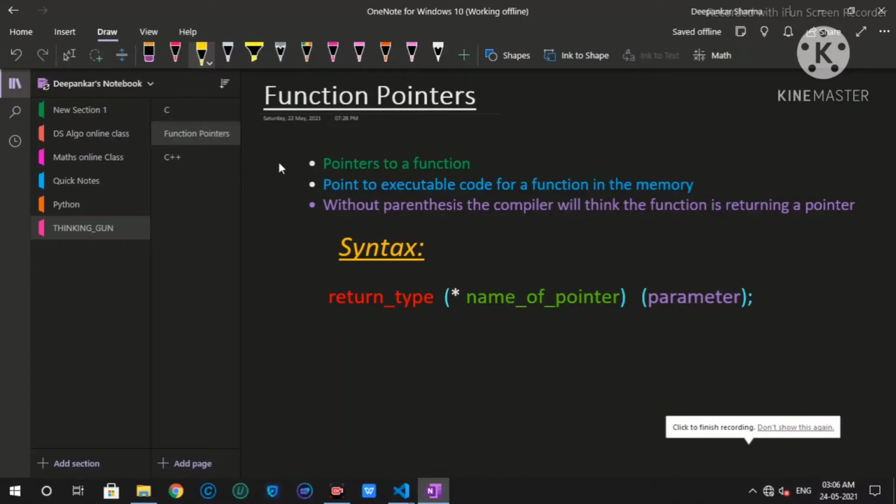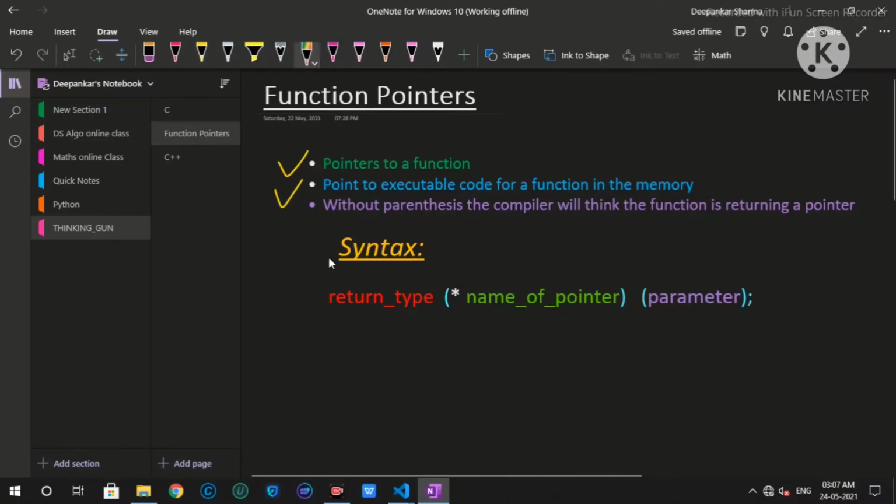So today we are going to talk about function pointers. Function pointers are pointers to a function. They point to the executable code for a function in memory. Let us now look at the syntax of a function pointer.